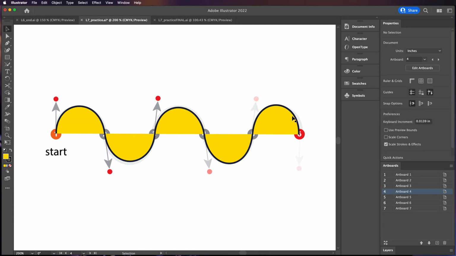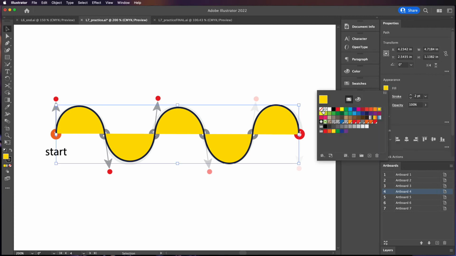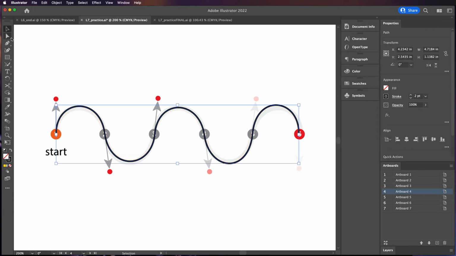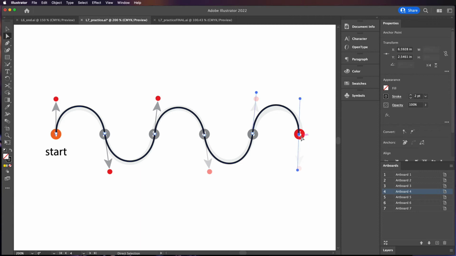Again, let me just select this, get rid of that fill, and then I can grab that direct selection tool and click on each anchor and start adjusting their handles. So it looks like this one's handle maybe needs to come out this way. Maybe this one needs to come out that way. And I think this handle is a little bit too wild.